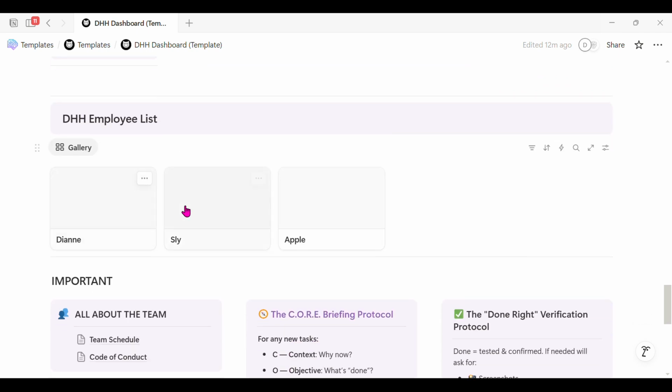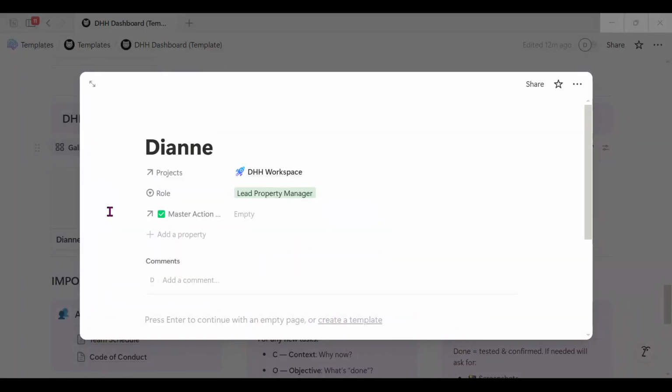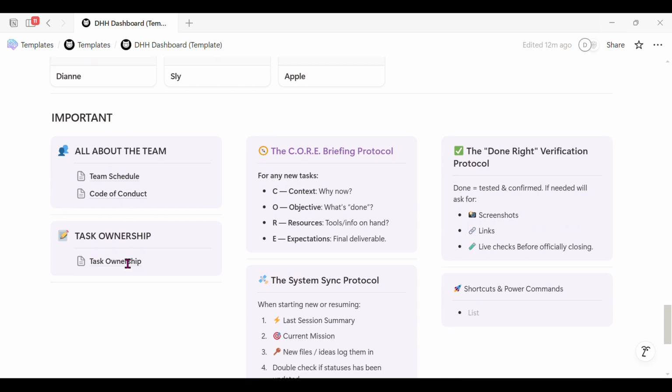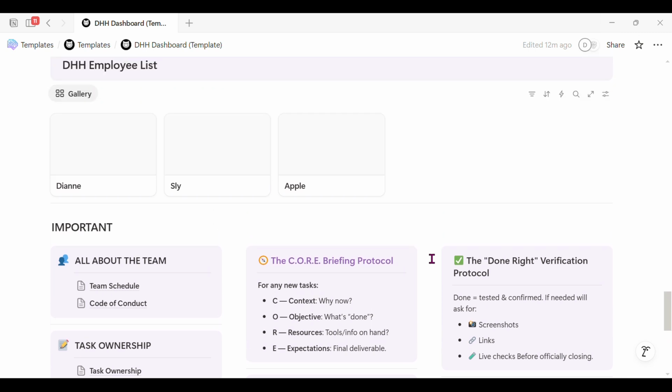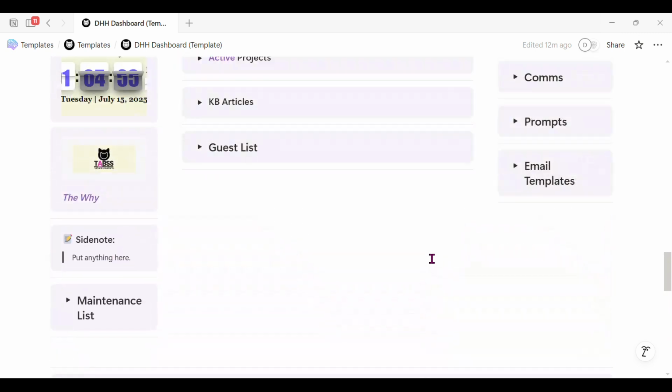Clicking into the employee list, you can view team member profiles like mine. Great for assigning responsibilities or quick referencing. You may also add any other additional information about your employee. Important team protocols and operational notes are kept in one place so everyone stays informed and aligned, especially during urgent scenarios.